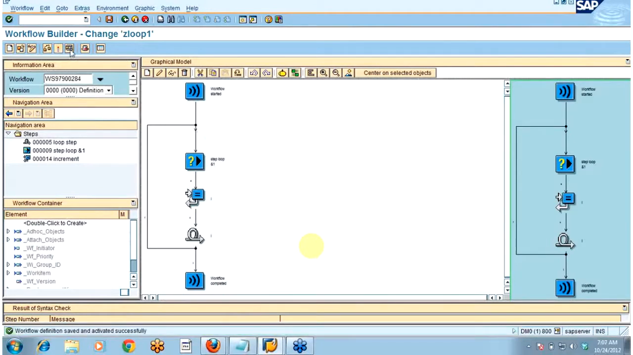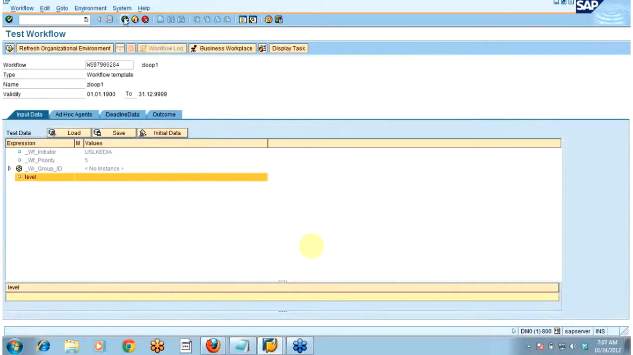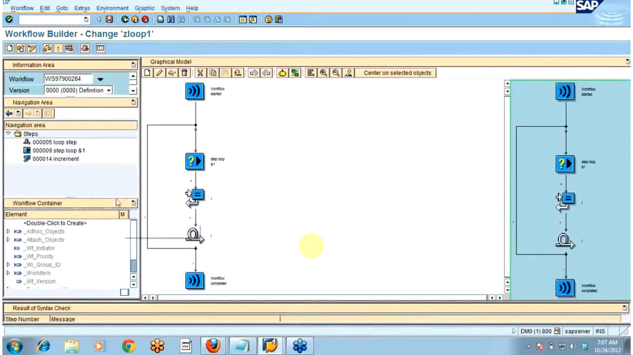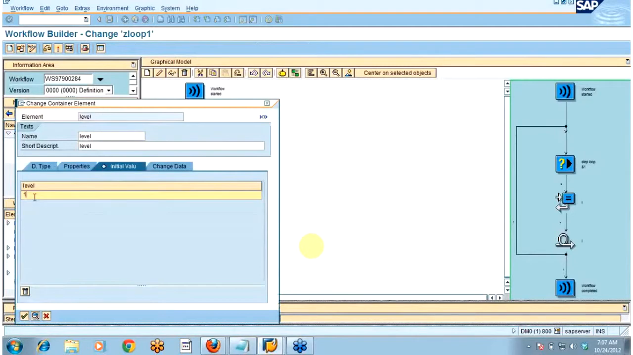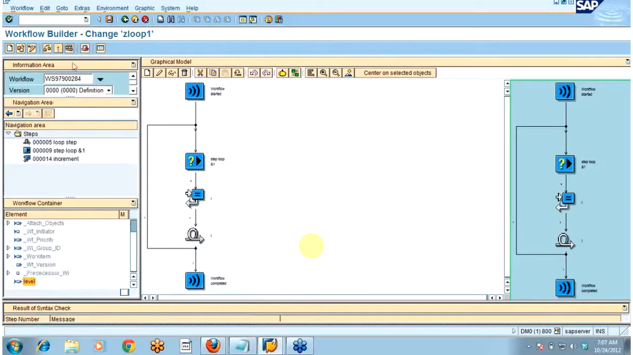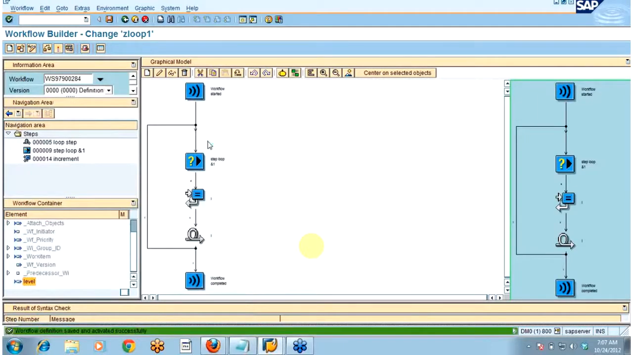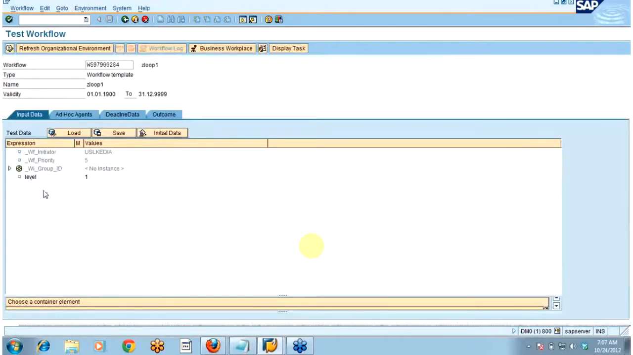I've activated it and I'm trying to test it. In level, okay, I'm sorry, I would have given the default value first. Let's give the default value. As I have already told you, in container operation you can give the initial value as the default value. I'm providing it as a 1. Save and activate it. And now I will test it. You can either give the default value or it's your wish. So it's not mandatory to give.